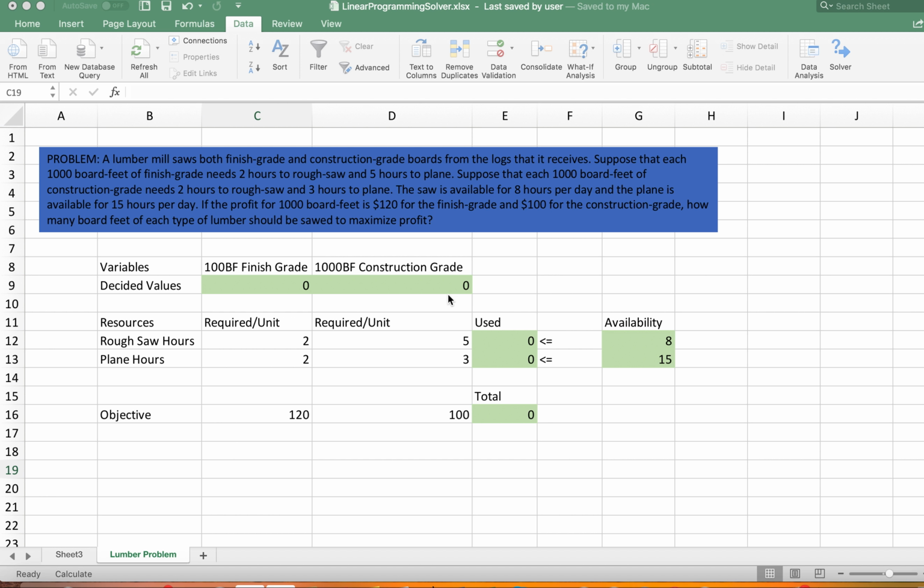So I just want to illustrate how to use Excel as a solver for linear programming problems, and it'll also do some basic sensitivity calculations for you. So I want to illustrate how to do that. Go back to our lumber problem.